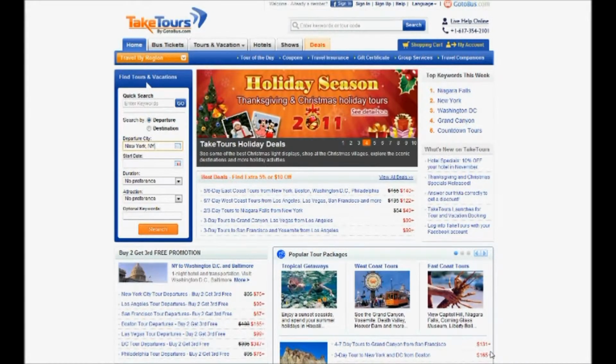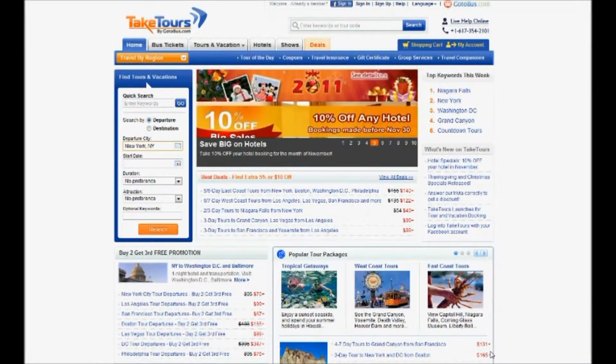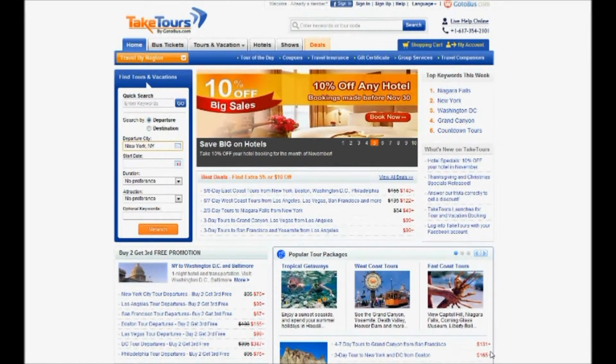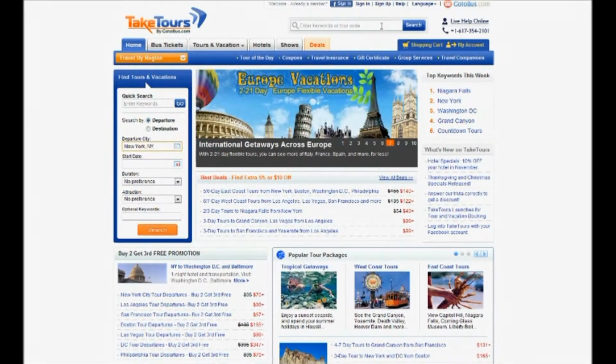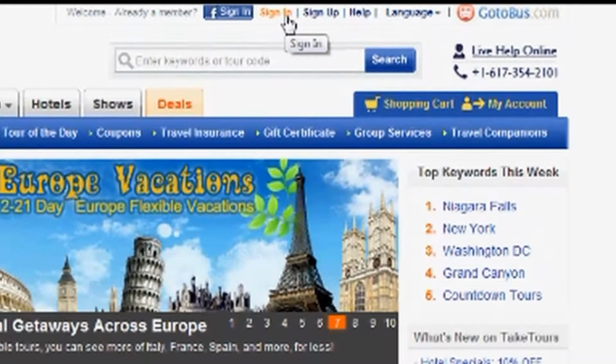If you make a purchase on TakeTours.com with a registered user account, you have access to tools and benefits that guest users don't. Becoming a registered user is free, and it only takes a few seconds to sign up. If you happen to make a purchase while not signed in, there's a simple way to gain access to registered user benefits. Click Sign In if you already have an account, or click Sign Up.